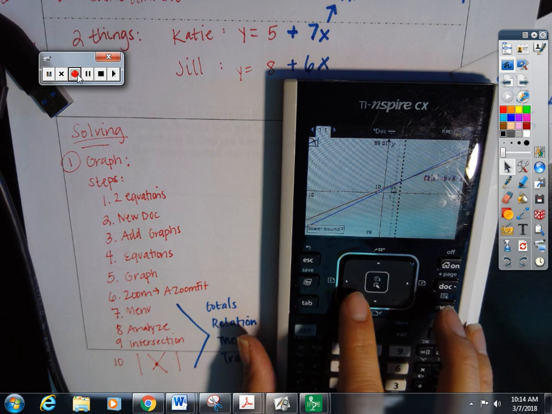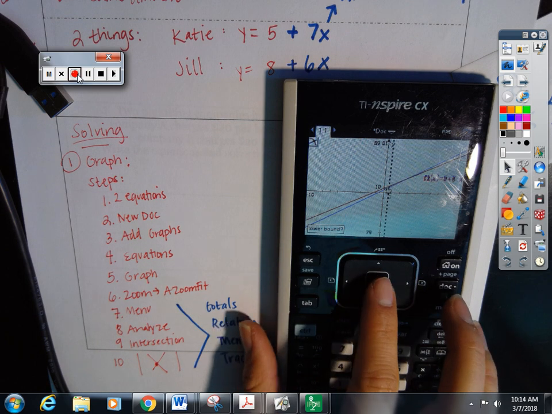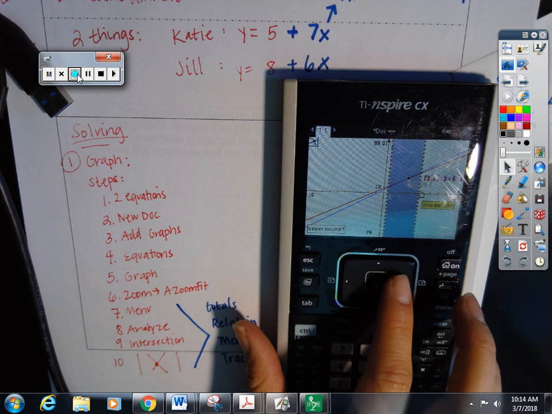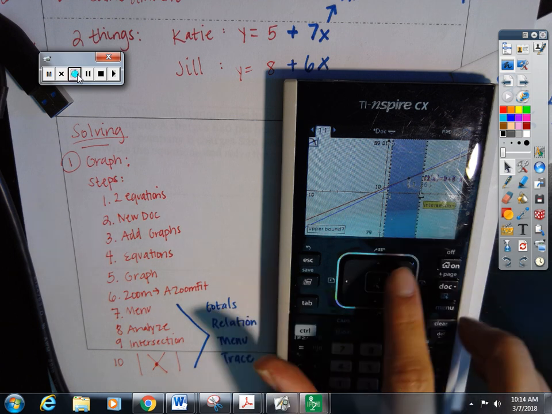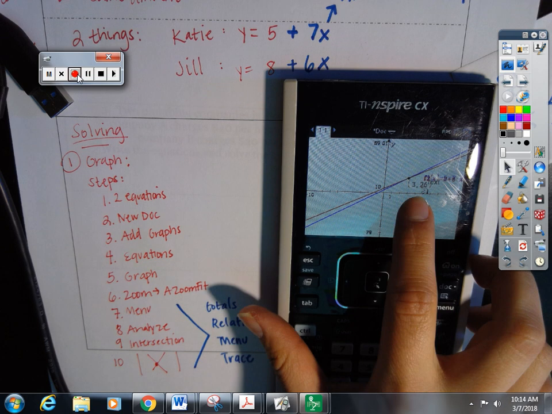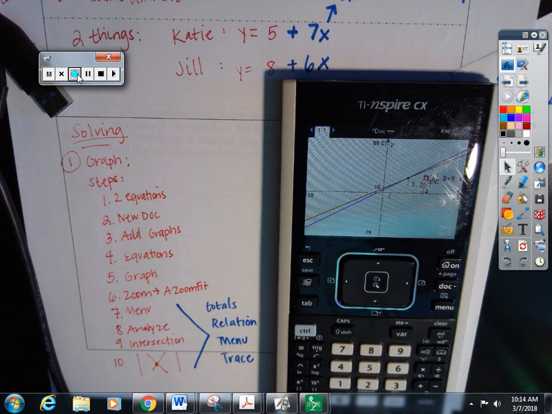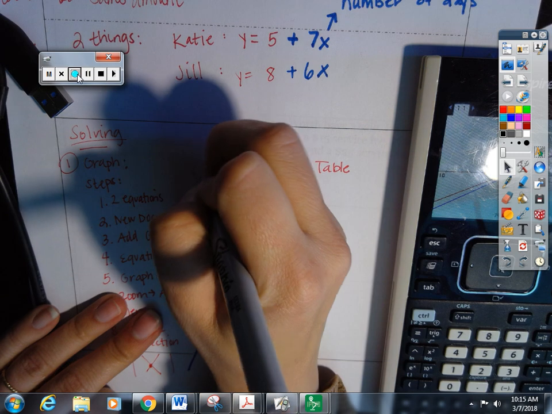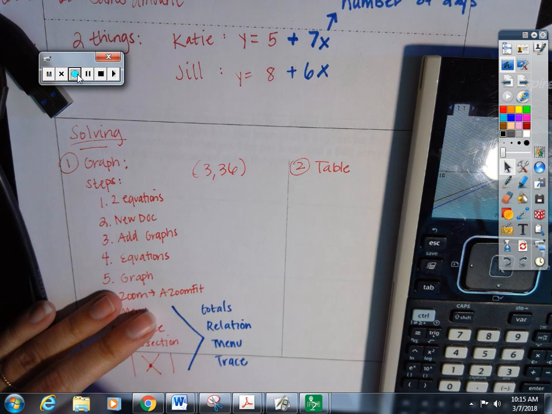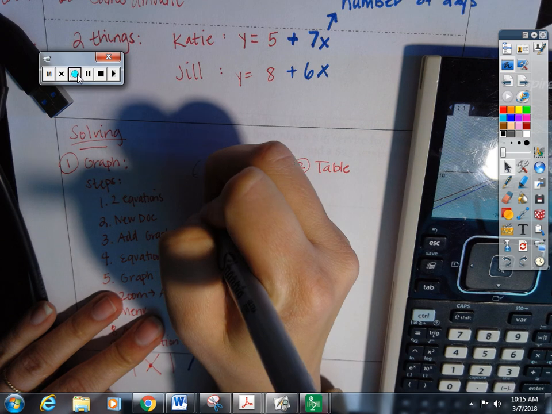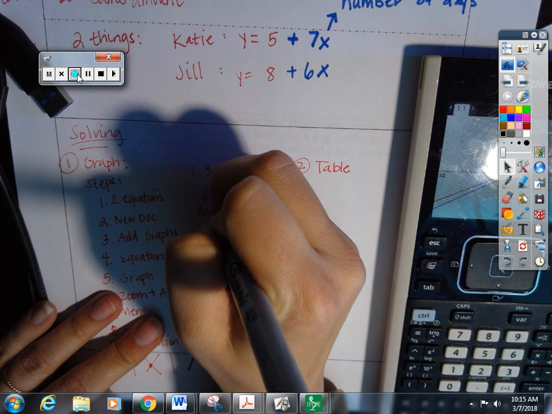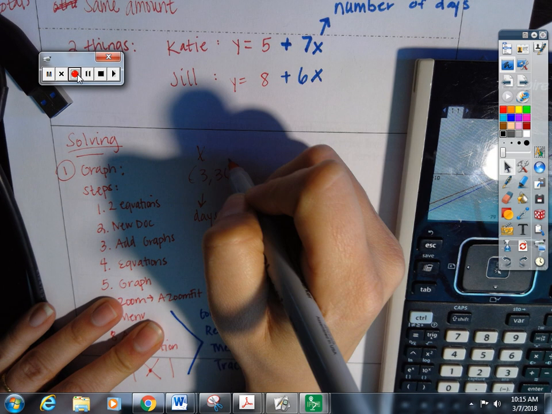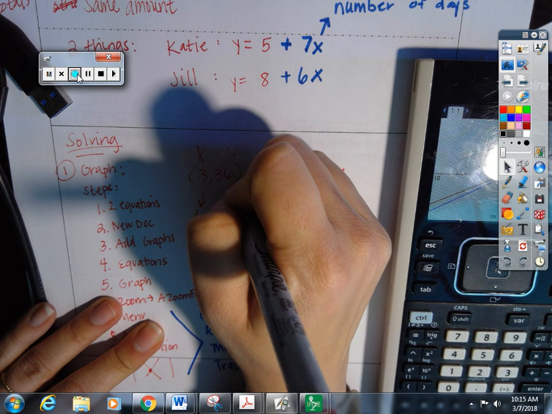So I put on the left side, and the other side right there. Okay? And you can start seeing, it already says intersection. Right there, 3 and 26. So that means the answer to this problem is at 3 and 26. That means that's how many days, because X stands for the number of days. We said that already. And Y is the number of blankets. So that's how many blankets.